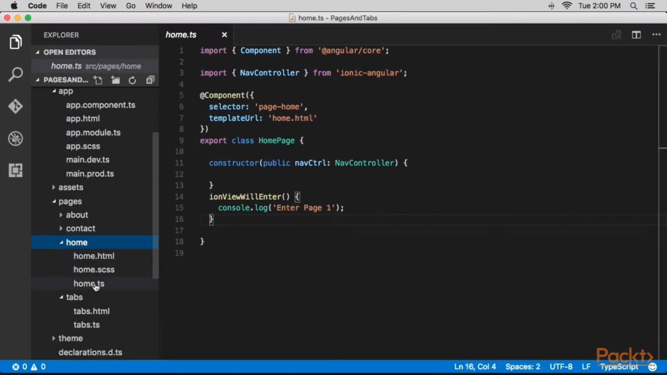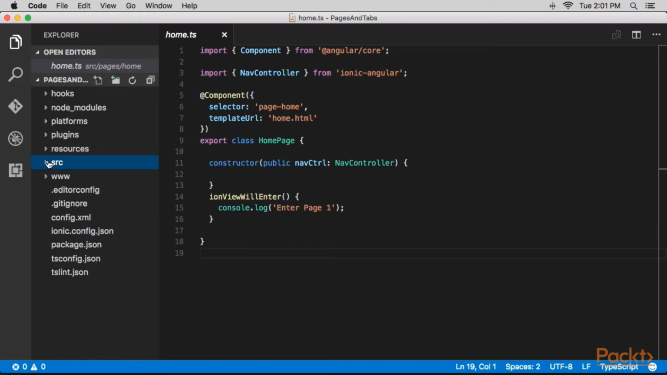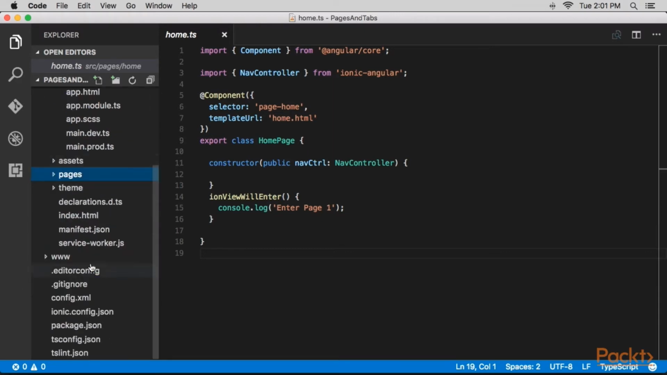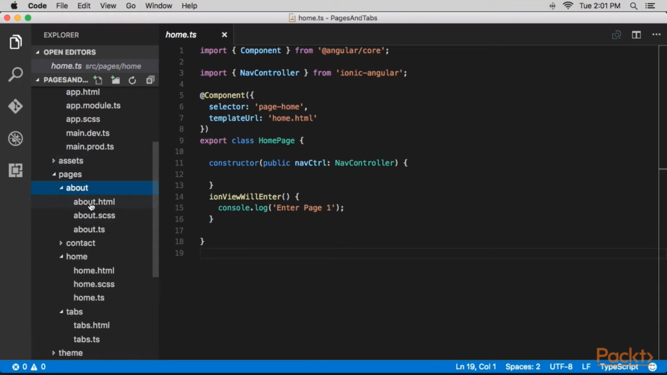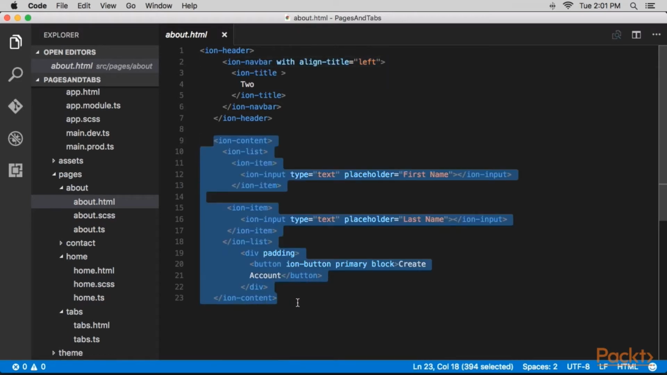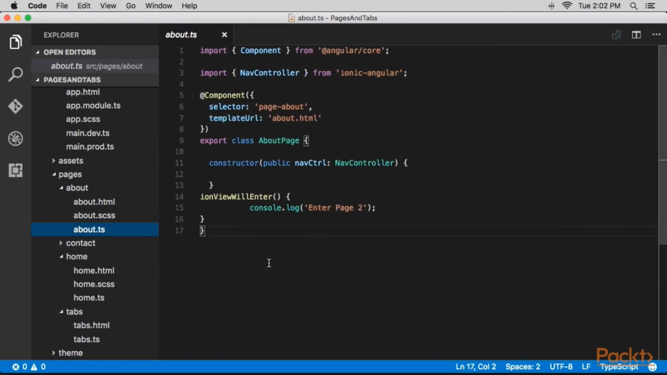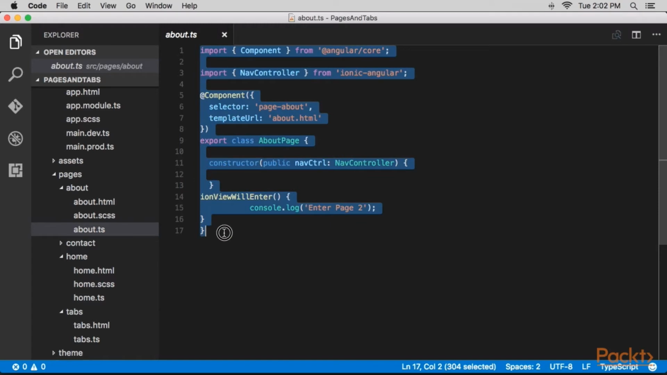Save the file. Also in the same home folder, edit the home.ts that corresponds to the same template and enter the code here. For the second page, tab 2 root, you'll follow a similar process by editing the about.html template in Source, Pages, About folder as shown. Edit about.ts in the same folder from before. I've already edited the file. The final file would look like this.